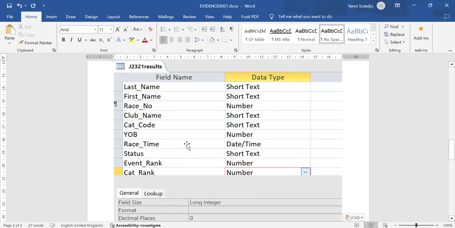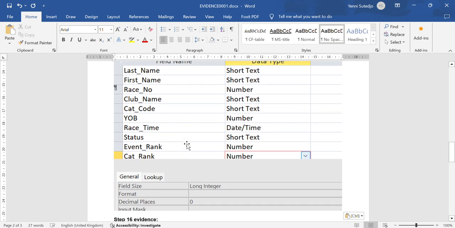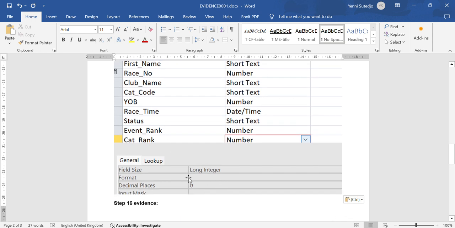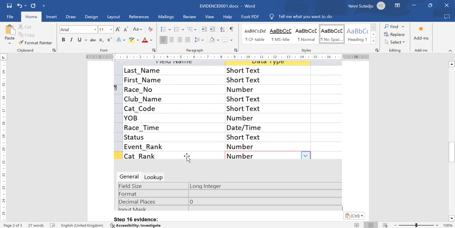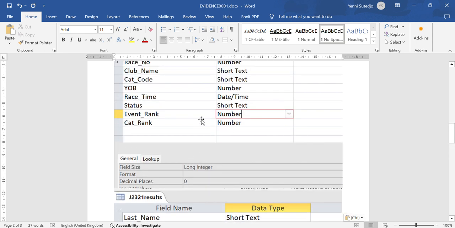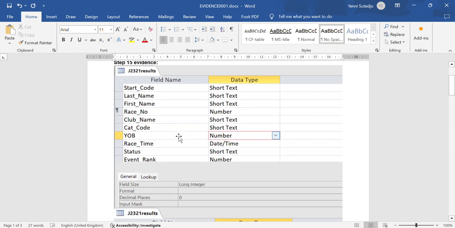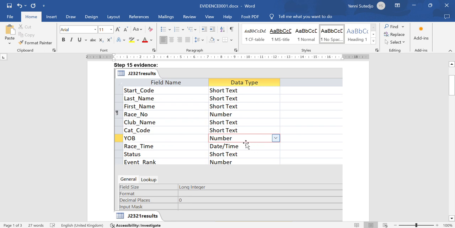Like that. Okay, I show all the field name, data type, primary key, and also the setting of all the display from the cat rank, event rank, and then after that the race time, and also the YOB.